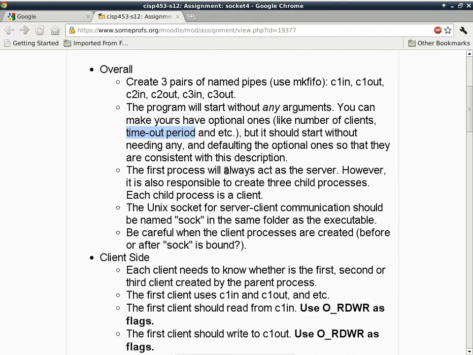The first process will always act as the server, but it's also responsible for creating 3 child processes. That's why we need the named pipes, because now we are using one single program. We start with only one single program, /main or socket3, and it has to spin off 3 additional processes. So the server is one, and then the 3 client programs are also created automatically from the same program.